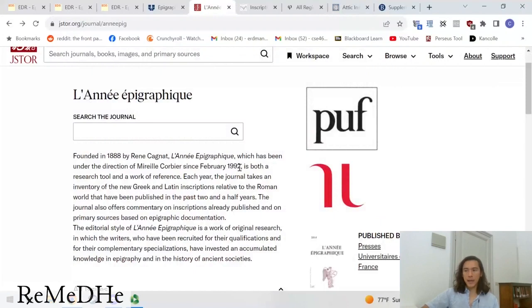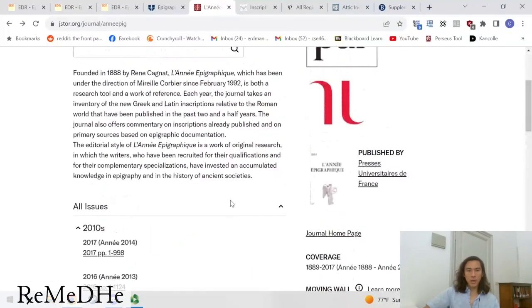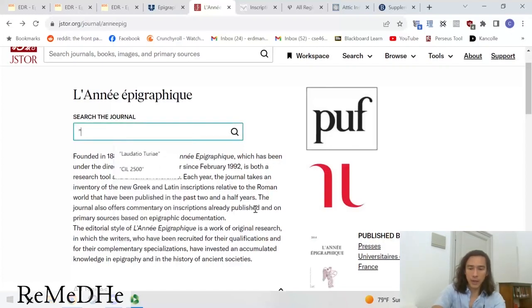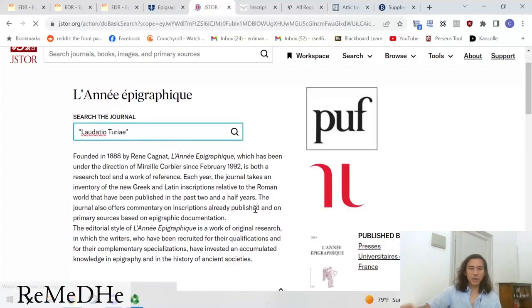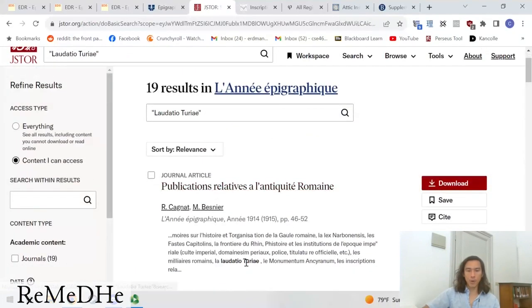AE is a catalog of every publication dealing with inscriptions year by year. It's available on JSTOR, where you can search it. You can also look at each year individually if you want to. And just keep in mind that to search here, you have to use JSTOR's search parameters. So if we wanted to search for the Laudatio Turiae, for example, we would have to use quotation marks. Otherwise, we'll get searches for Laudatio and Turiae. We want both.